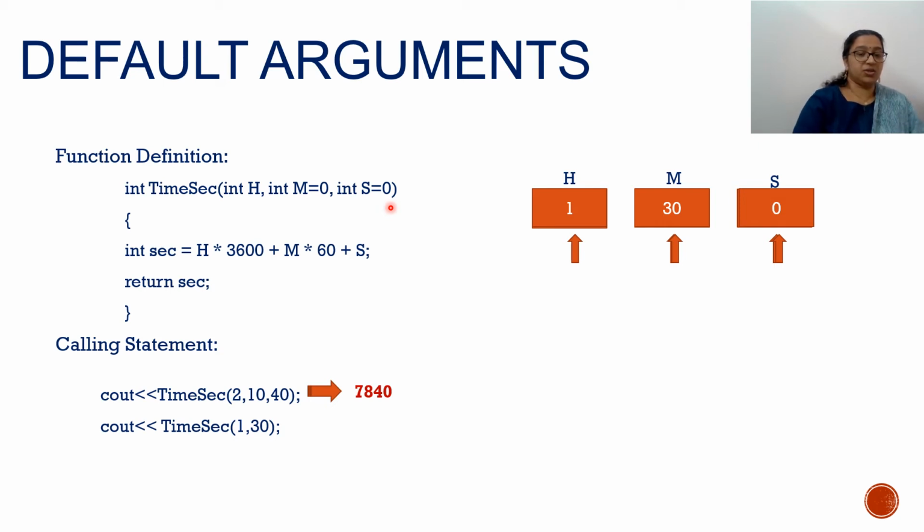Understood now? So here the first argument is copied to the first parameter. The second argument we copy to the second one, so the existing value will be overwritten. Then for the third, there is no argument, so the default value itself will be assigned here. So 1, 30 and 0.